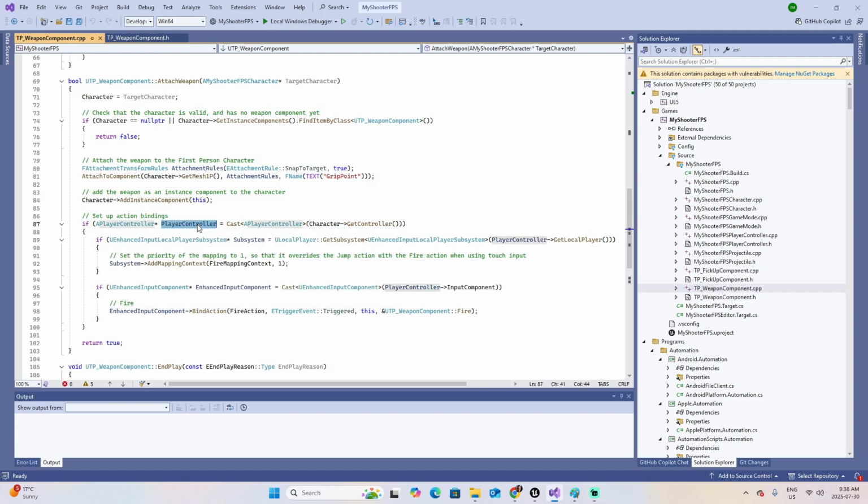The first thing is to check that we have a player controller of the type APlayerController. Look, we cast the character's GetController as a player controller. And if that's the case, then we can proceed. Then in this if, what we do is retrieve the ULocalPlayer object for this controller. This exists only for players that are actually running locally, not AI characters. The UEnhancedInputLocalPlayerSubsystem tries to get the Enhanced Input subsystem tied to that local player.